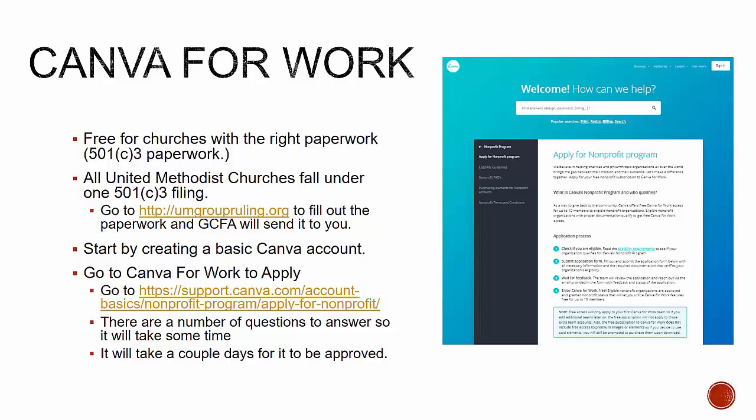So you need to go to umgroupruling.org, which is a site run by GCF&A, and you just have to fill out a simple form, and then they will email you a copy of it. You'll need that as you set up your nonprofit account. You'll have to create just a basic Canva account to start, and then you'll have to apply to Canva for Work. The URL is here on the screen, and we'll also have it in the show notes. There are a number of questions that you have to answer, so it will take some time.